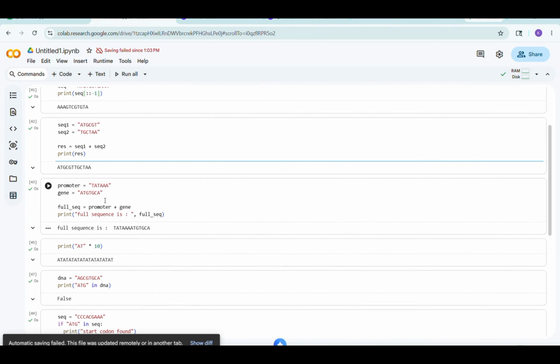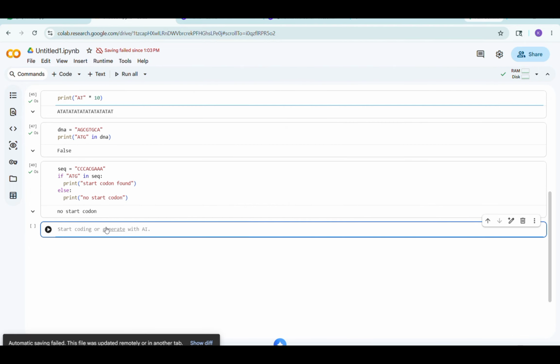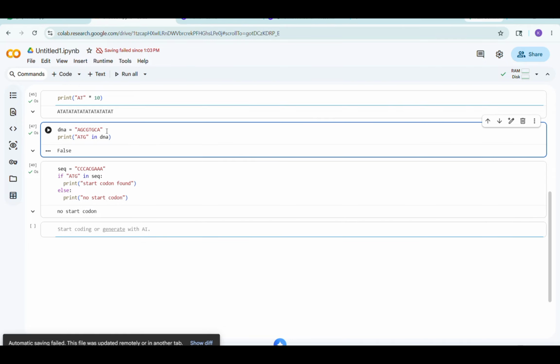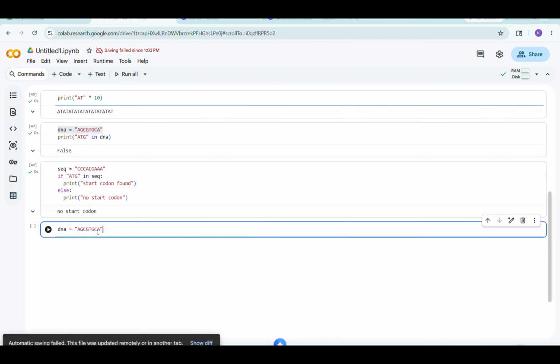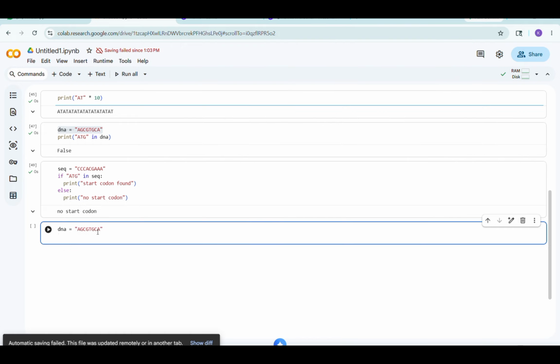Then there are a few others, so let's start. Okay, let's just go through length again. This is your sequence. If I want to find the length of this sequence, or the number of characters in this sequence, I am going to write print len and DNA. That prints the length of the sequence.